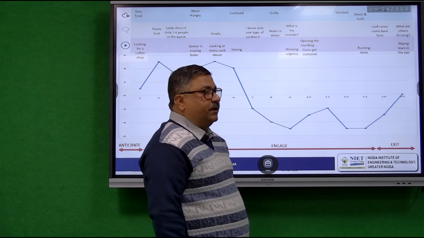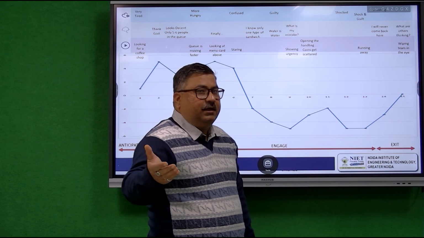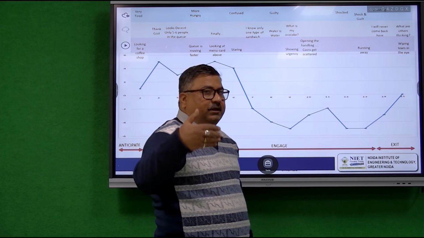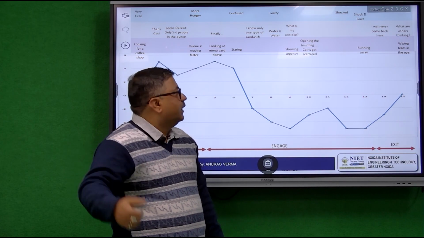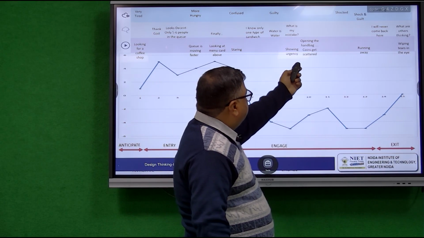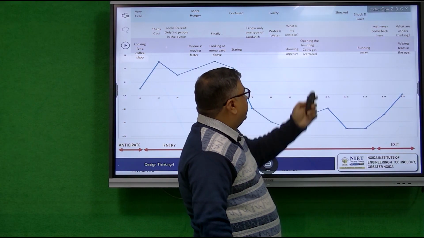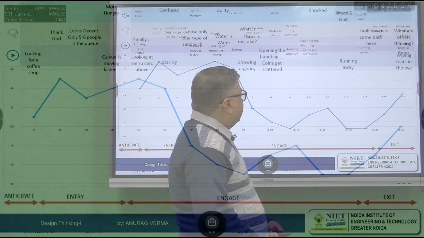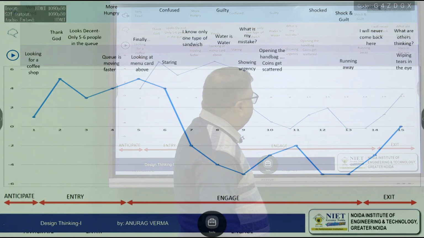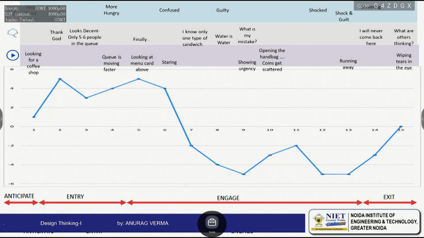And so the counter person is showing a kind of urgency, that you have to do it fast because other people are waiting in the line. The customer gets nervous and opens the handbag, where the coins get scattered, and the order is getting delayed, and other people are getting frustrated.